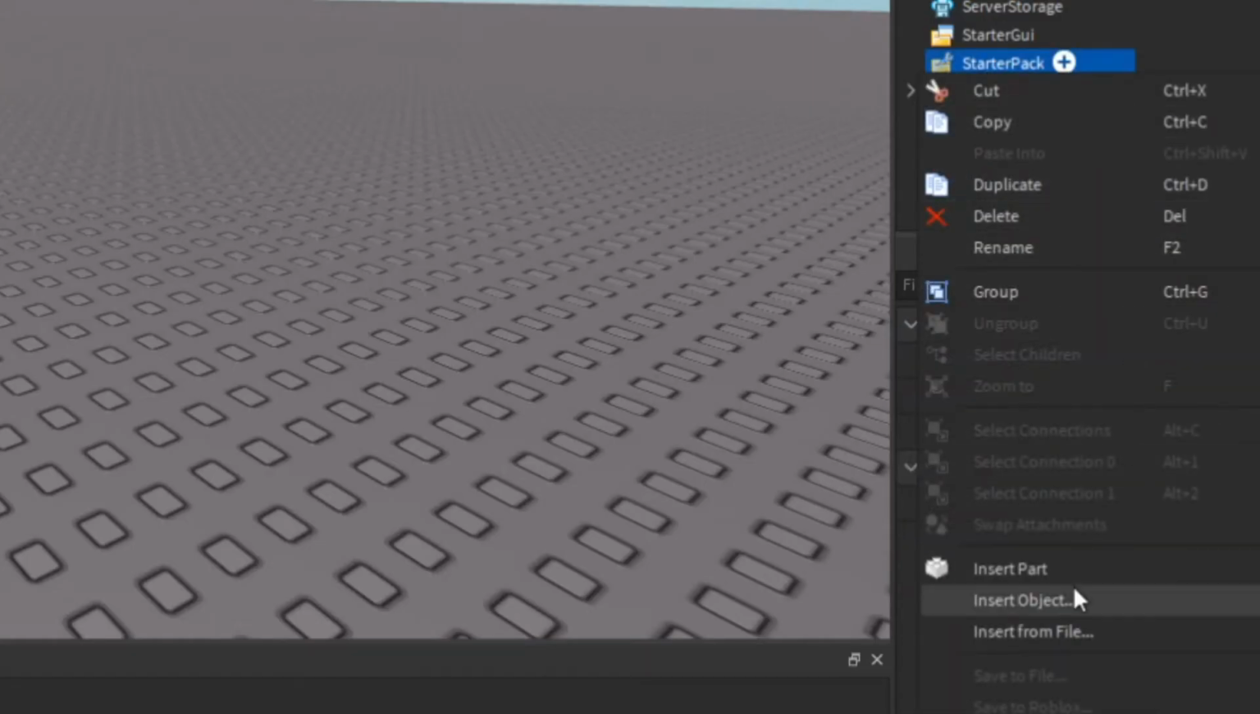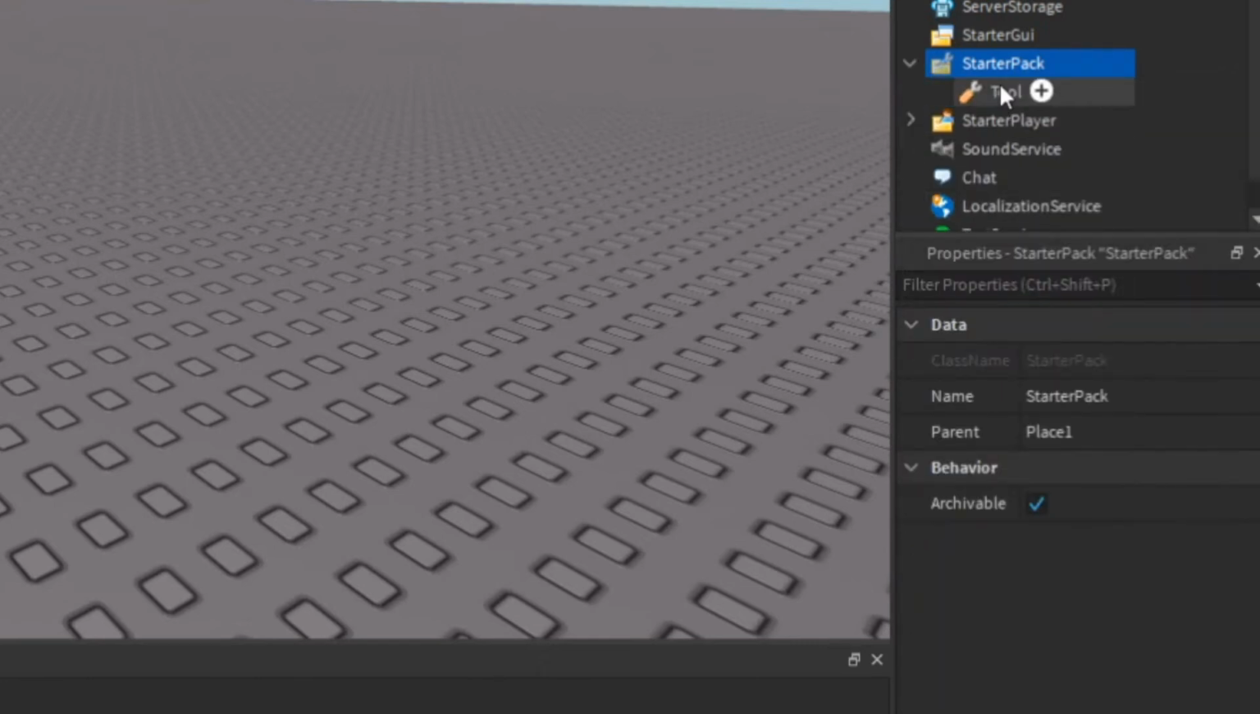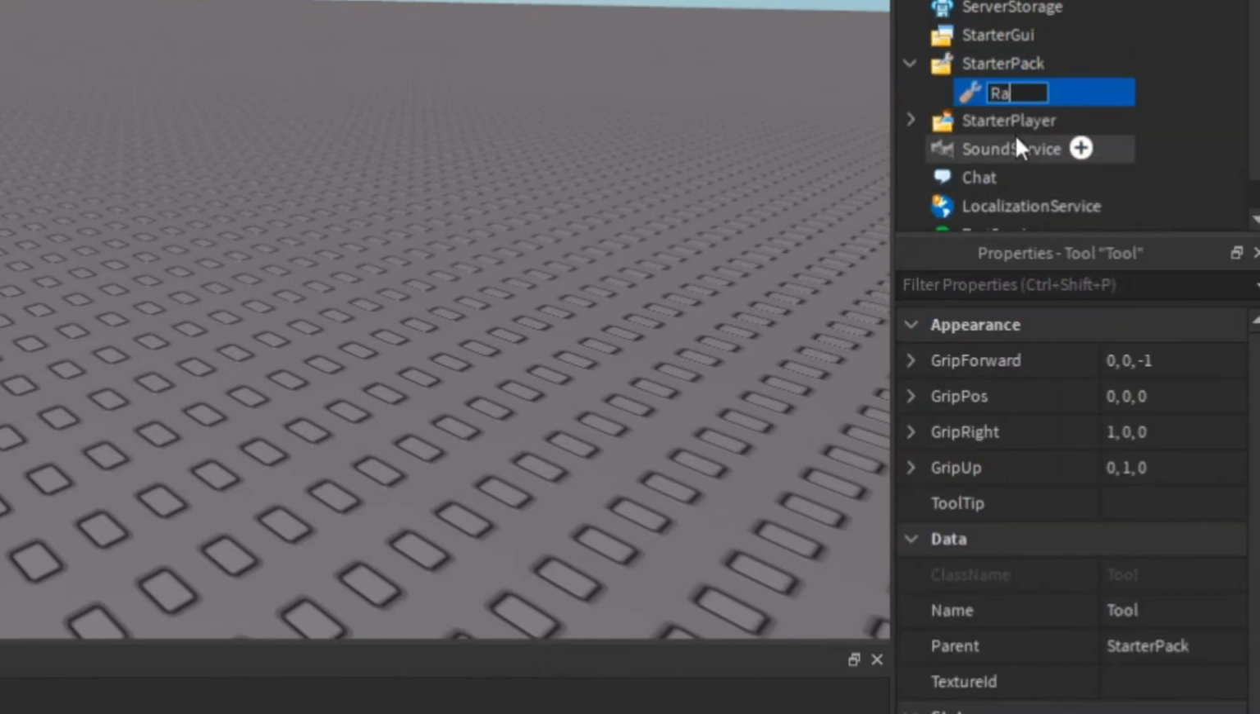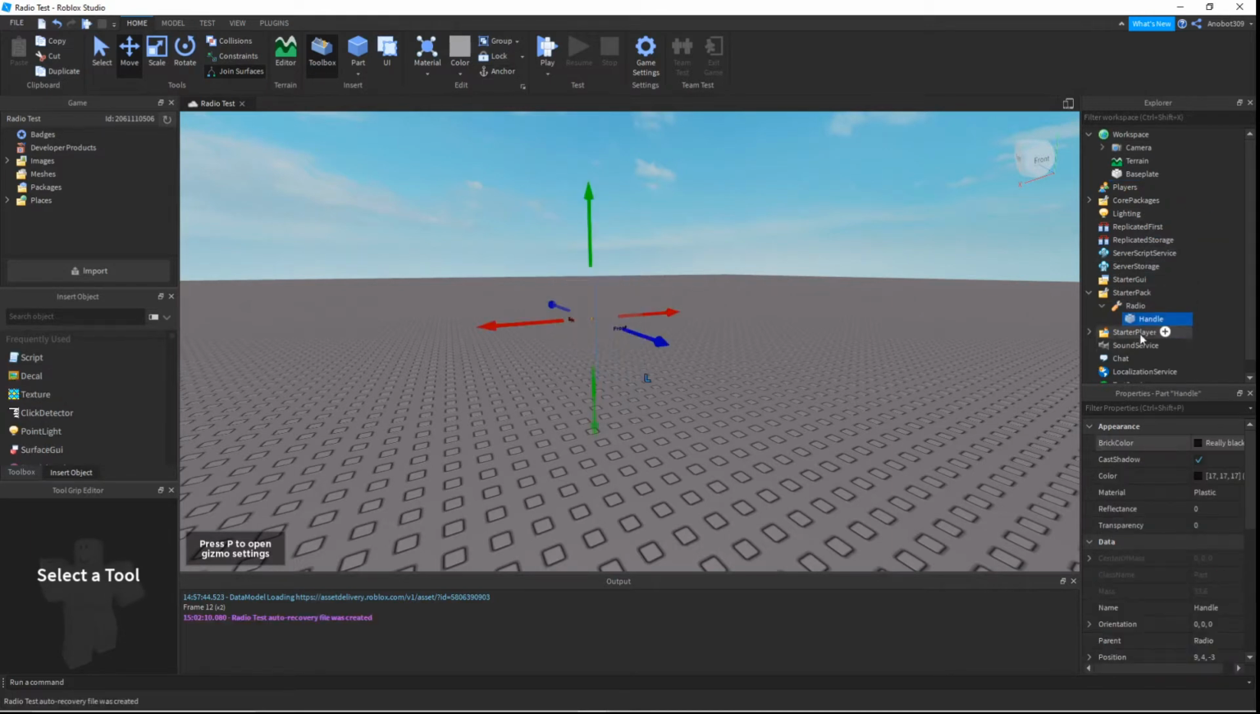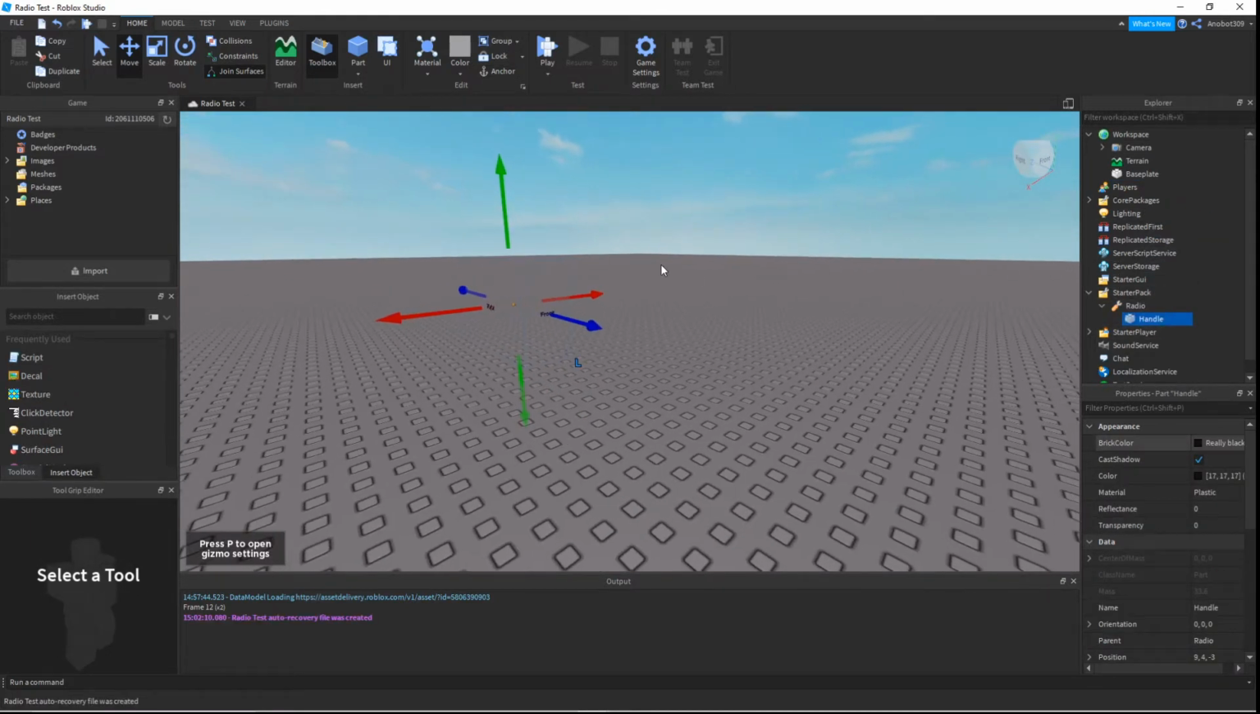And go to your starter pack and insert an object, insert a tool, rename this radio, and put the handle right here. As you can see, that's now how you make it go.